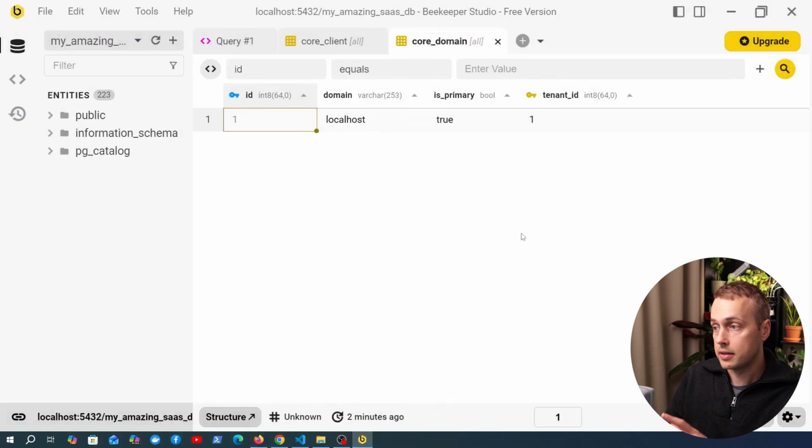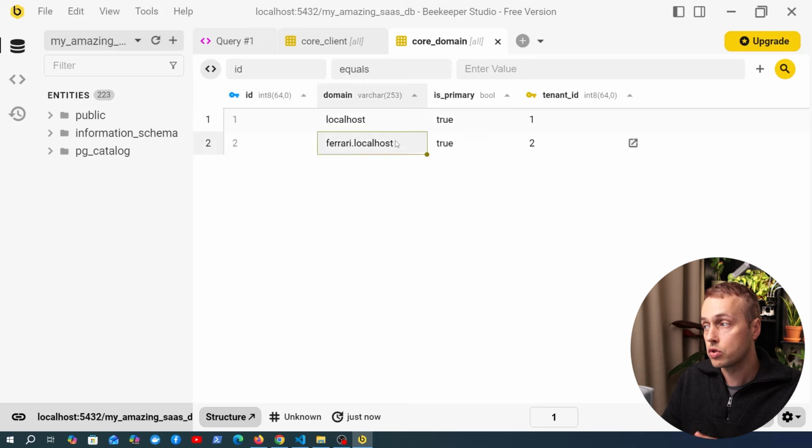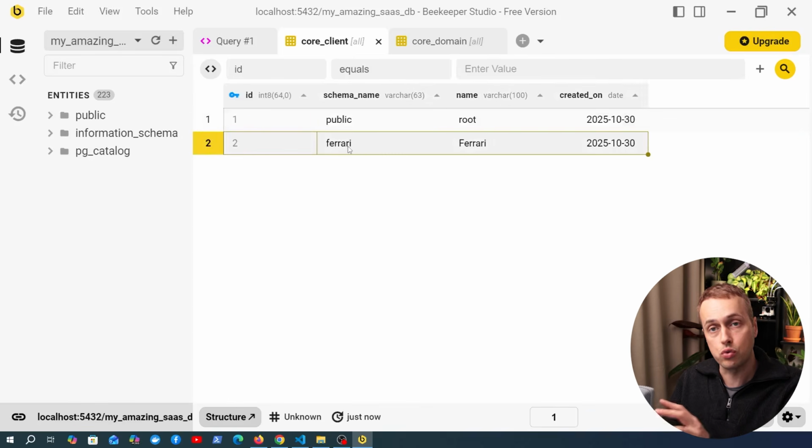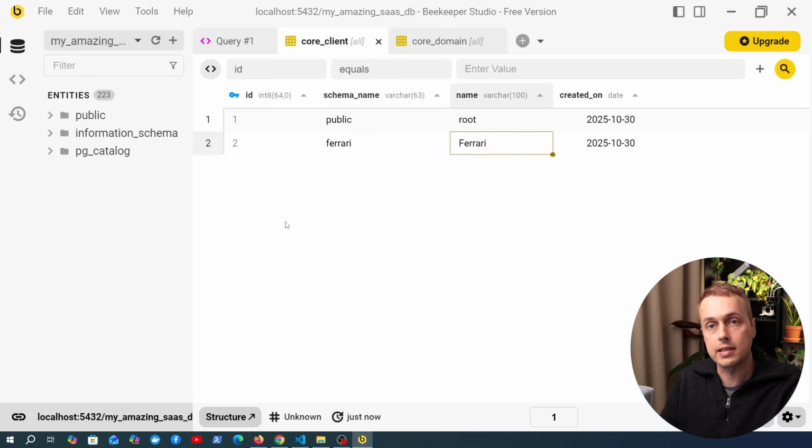Now let's look again at the database. If we go to the domain table, notice we have ferrari.localhost represented, and that is linked to tenant number 2. And if we go to the client table here, you can see tenant number 2, this row represented here for Ferrari. So our new application, our SaaS, is up and running. We have Ferrari as a client.